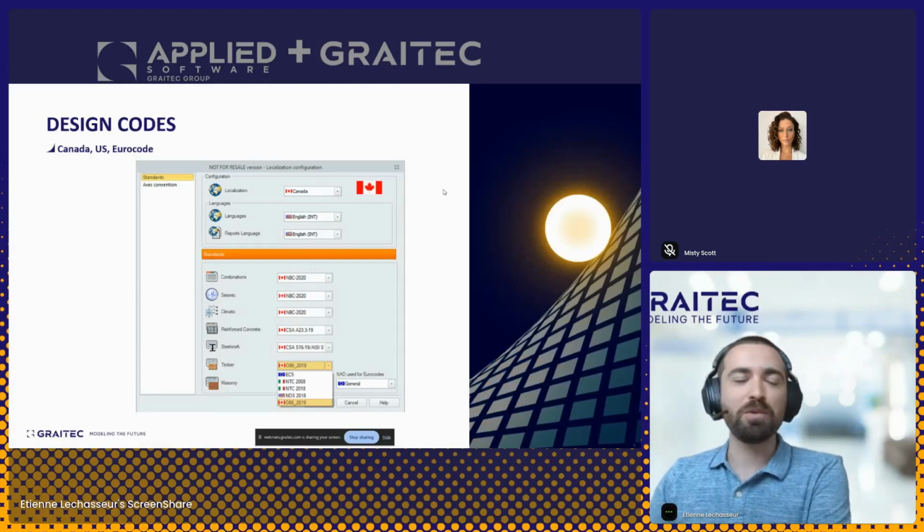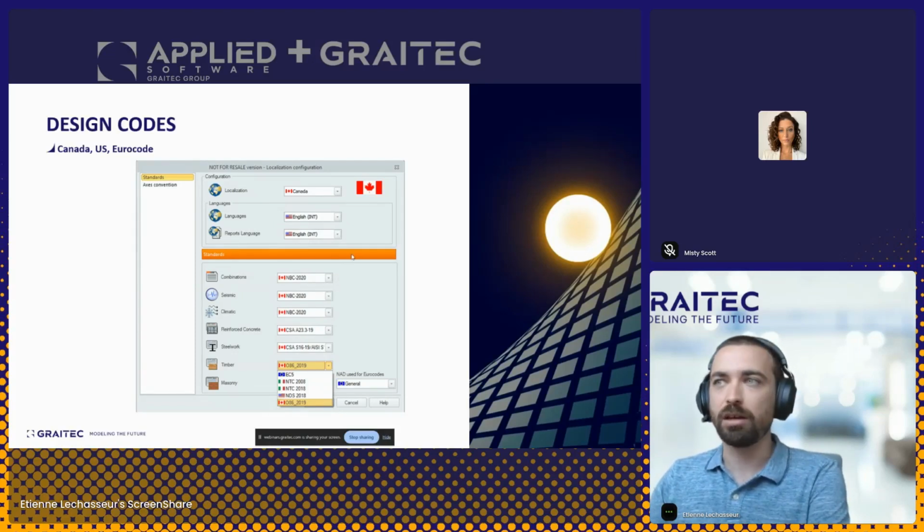So the first important point is, what design code do we support? In advanced design, it's an international software. We have Eurocode, Canadian code, and US code. Our focus today is the design here in the US, where we have the NDS 2018, and for Canada, the CSA O86 2019. We also have the up-to-date code for the load combination, seismic, and so on.